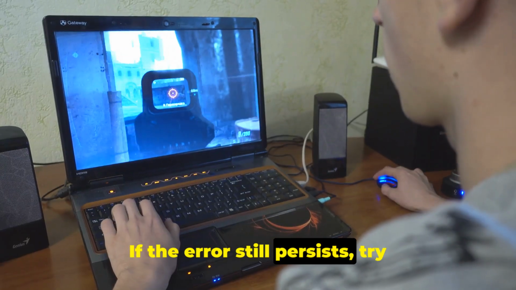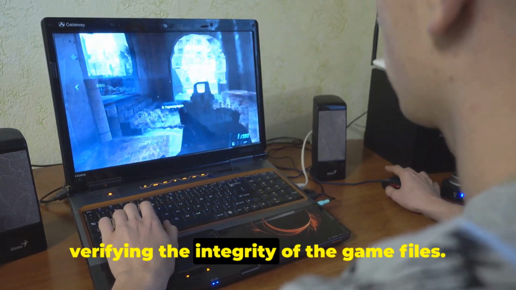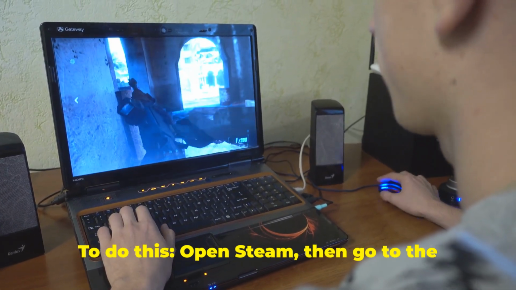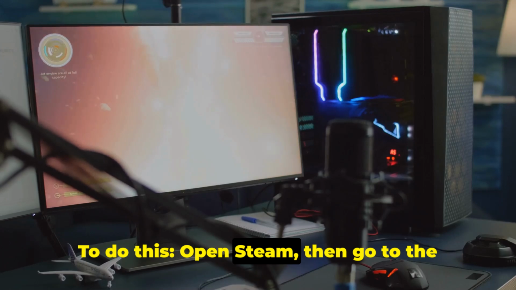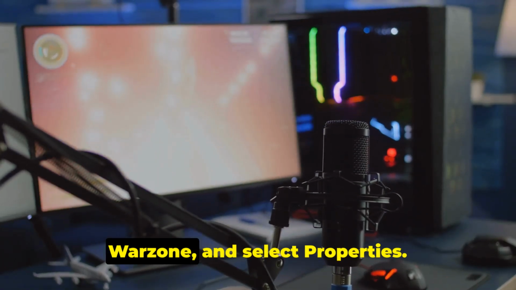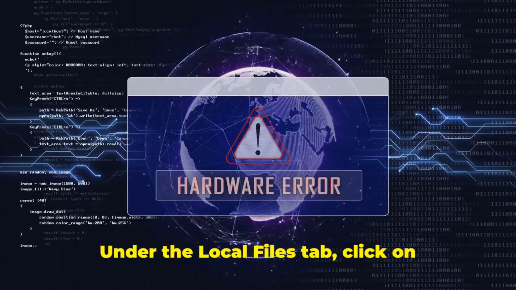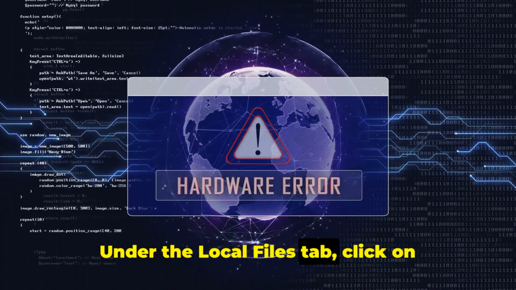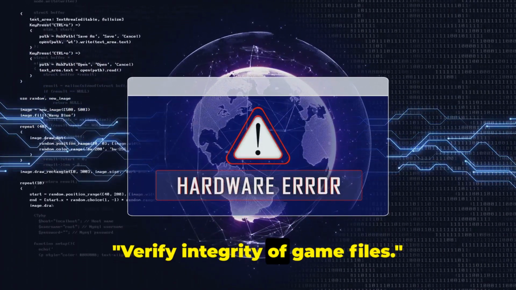If the error still persists, try verifying the integrity of the game files. To do this, open Steam, then go to the library, then right-click on Call of Duty Warzone and select Properties. Under the Local Files tab, click on Verify Integrity of Game Files. Then wait for the process to finish and check if this helps with the error.